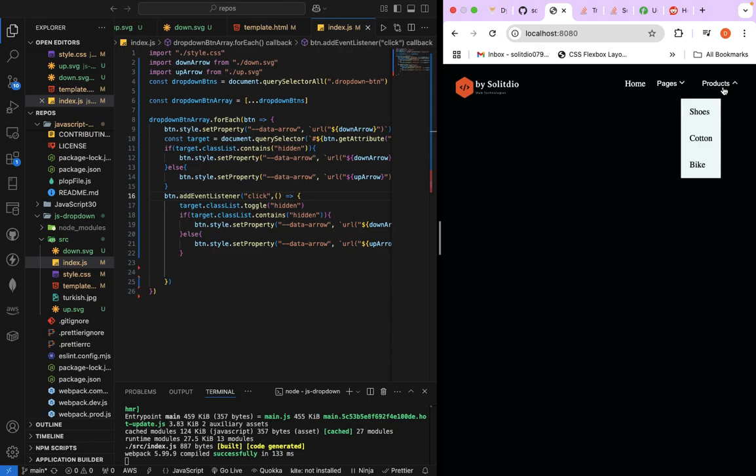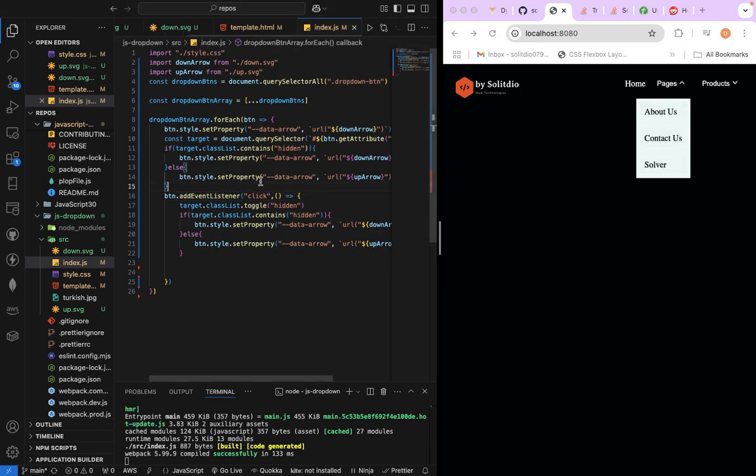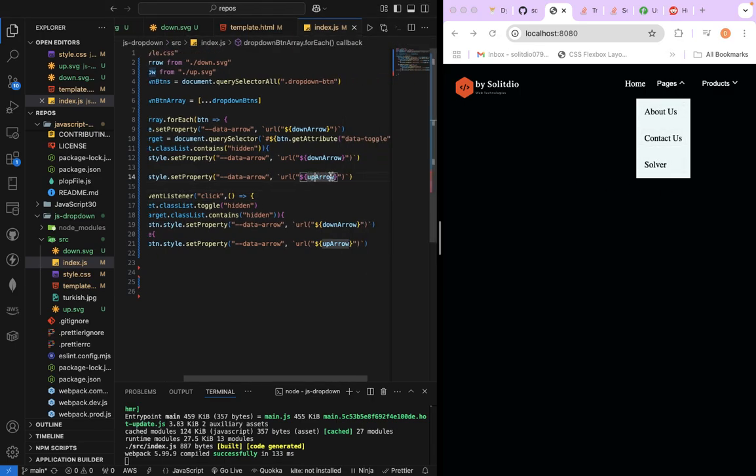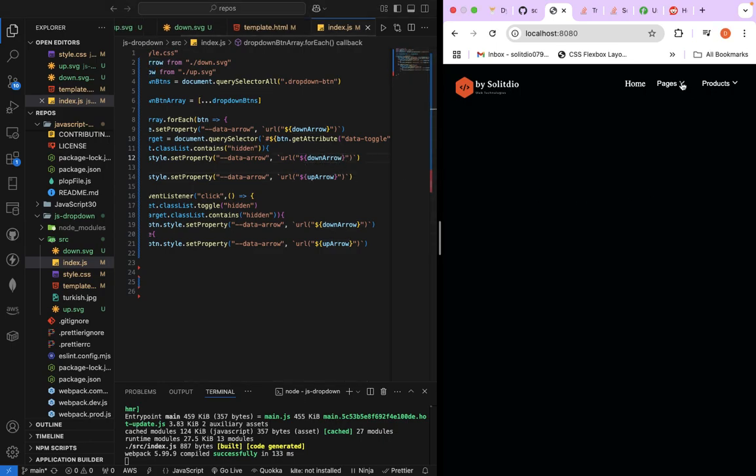Remove hidden, add hidden. Shown, hidden, shown, hidden. That's it. And if I reload this, by default, this drop-down is open because it doesn't have hidden on it. And if it doesn't have hidden on it, the arrow is up. And if it does have hidden on it, the arrow switches to down. So hidden, the arrow is down. Not hidden, the arrow is up.